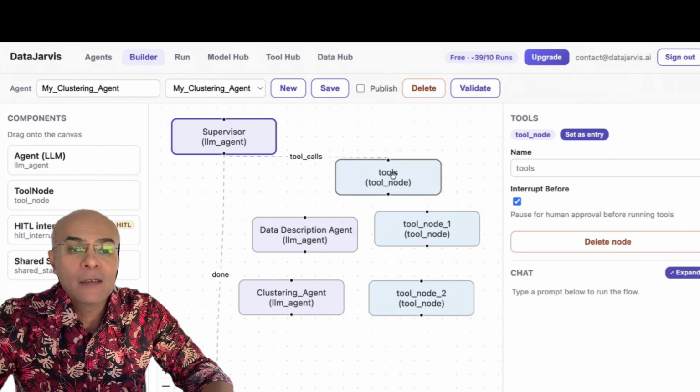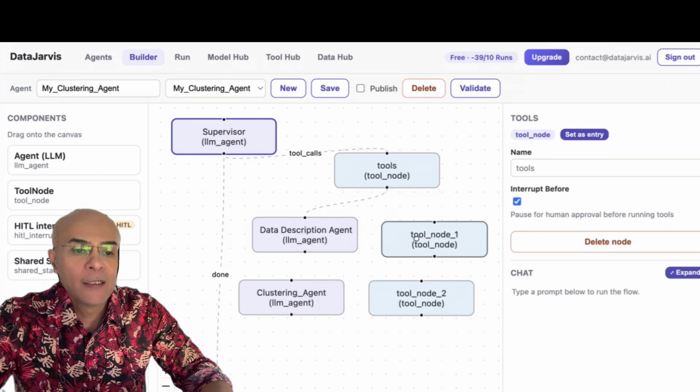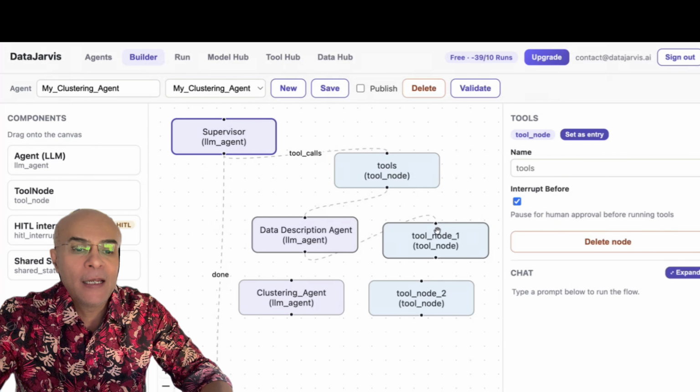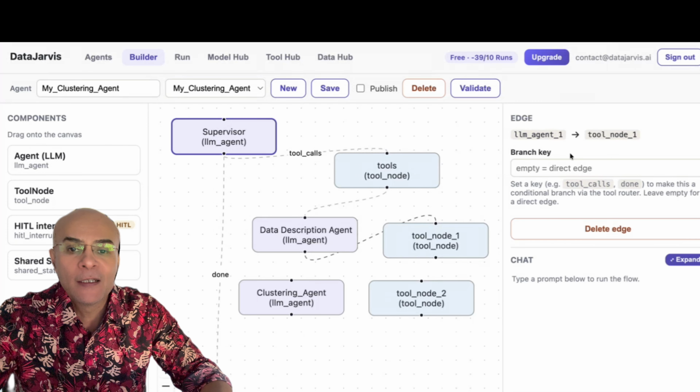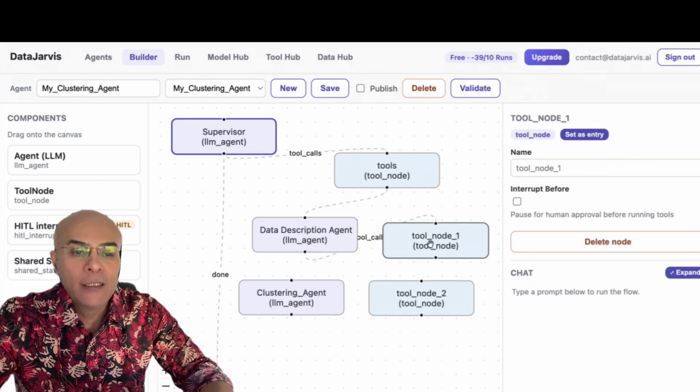Now, once the work is completed by the tool node, it is then going to pass the work to the data description agent. And the data description agent is again also going to call the tool node, which is going to describe all the data. And then this edge, we know that it is going to be called whenever there is a tool call. So we can put tool call over here. And the work is then passed back to the data description agent.